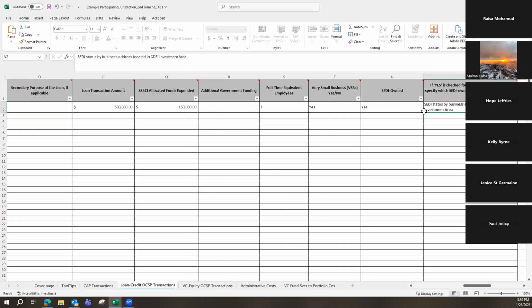Please note that there's a CDFI area map. If you're not sure, just input the zip code into that map and it will tell you whether or not that area is SEDI owned or business. And if not, you can always have the individual certify that.